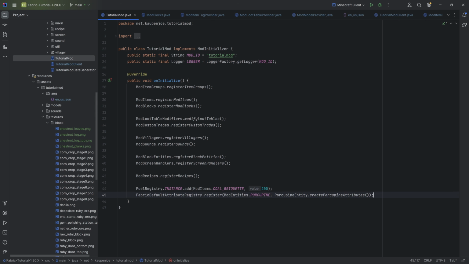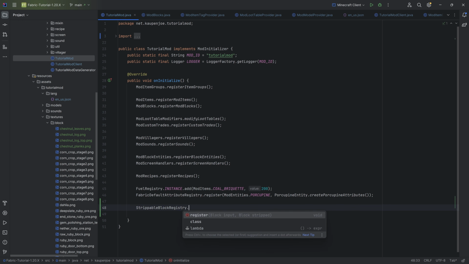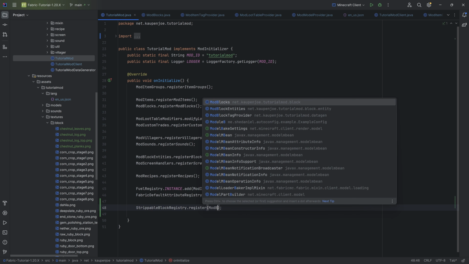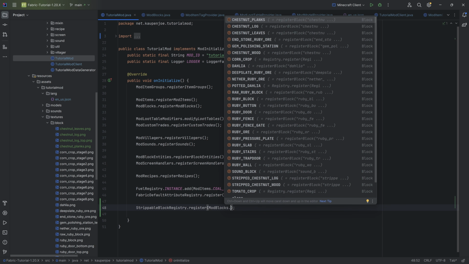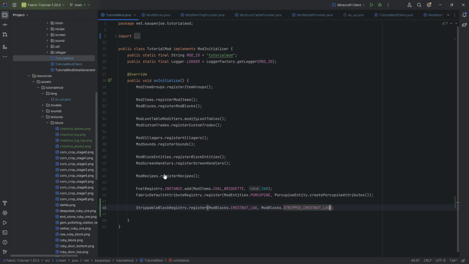So for this, once again, this goes in the onInitialize method. You can also outsource it, so to speak, in a different class and a different method, but in this case, it's going to be fine. This is going to be the StrippableBlockRegistry.register. This is then going to be ModBlocks.CHESTNUT_LOG over here, and then the output is ModBlocks.STRIPPED_CHESTNUT_LOG. Duplicate this for the wood here as well, and that is going to be the strippability right here, done.